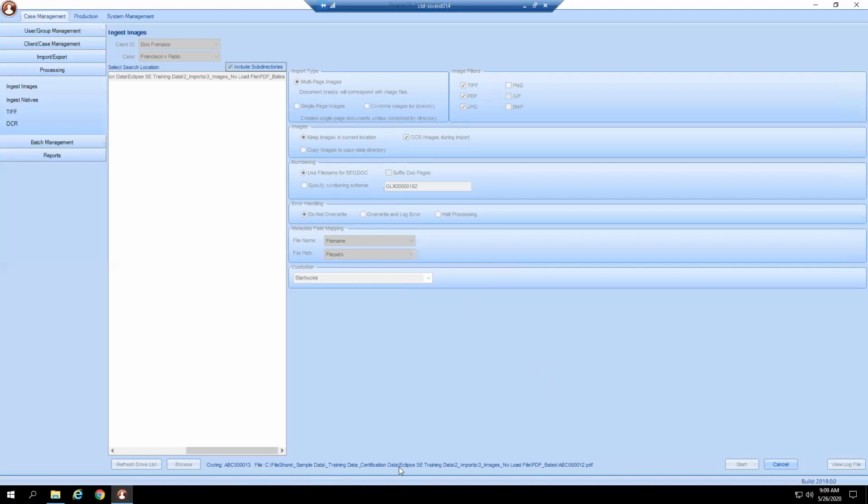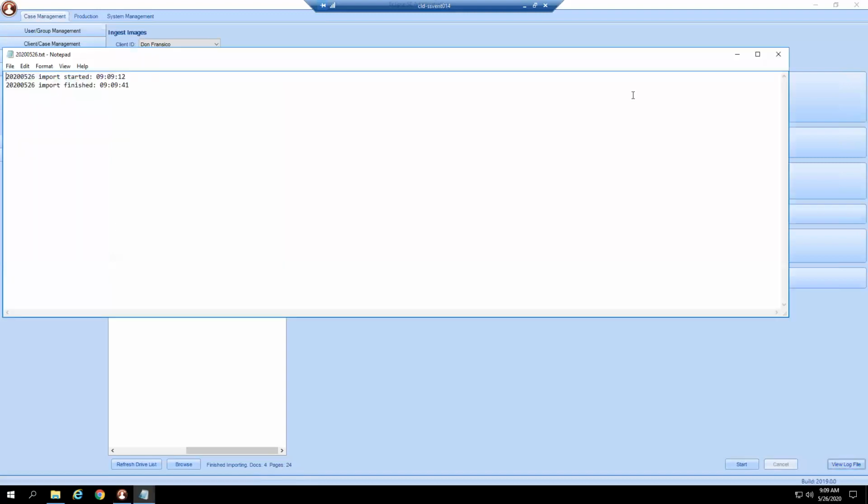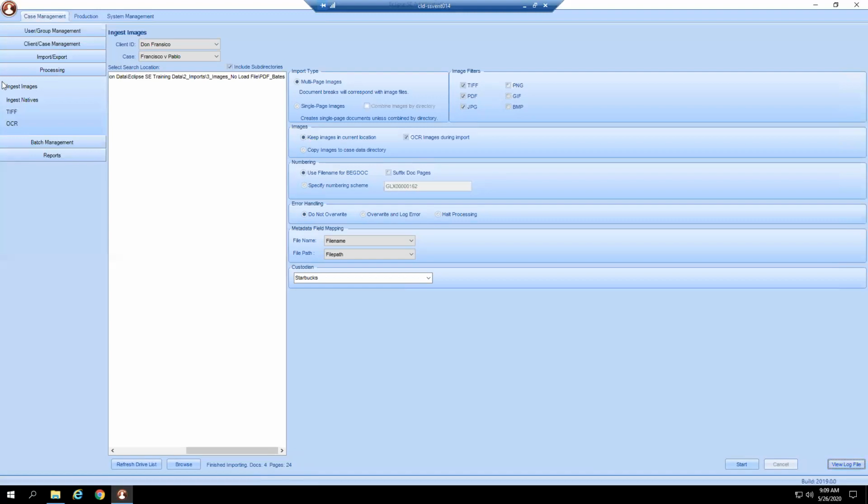It's telling me what file it's on. I can technically cancel this out if I wanted to. I can view my log file if it did throw any errors here, or I can go into the back end and grab that log file. So it's all done. 4 docs were ingested, 24 pages total. Again, I can view that log file and see how long it took.